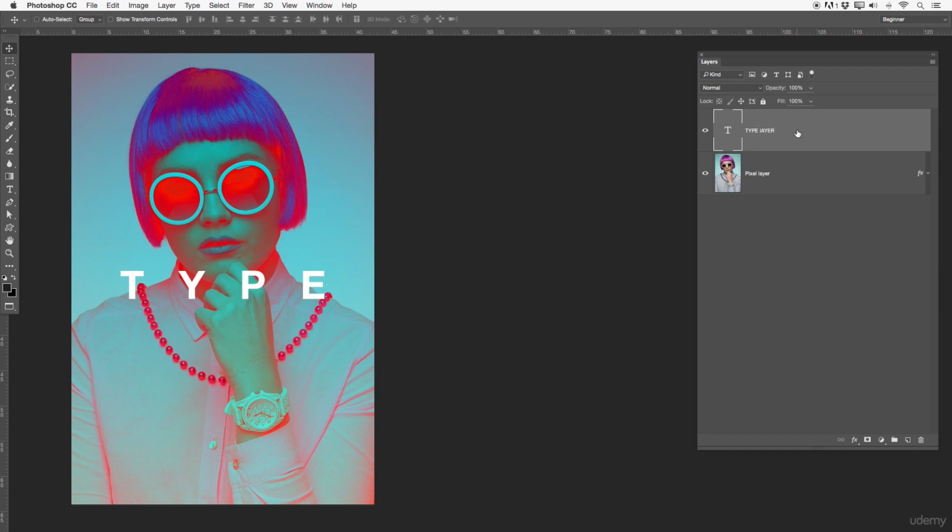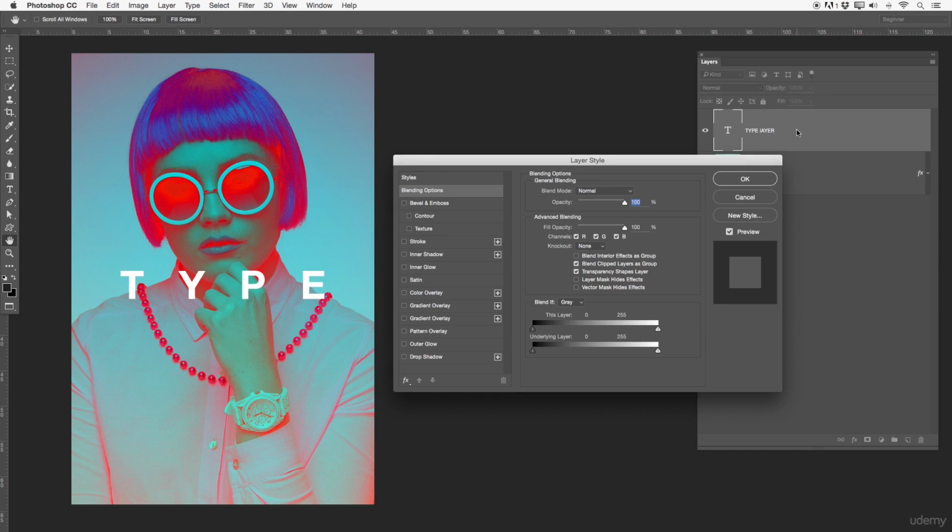If I double click on this, it will take me back again into the layer styles and the options. So again, in here, you have a few more options to work with. It does not matter if you're working with an adjustment layer, a shape layer, a smart object, a type layer, or even a normal pixel layer. Every single layer can have layer styles.